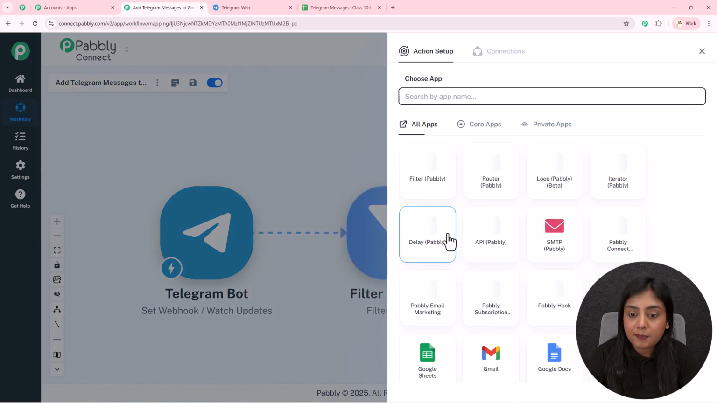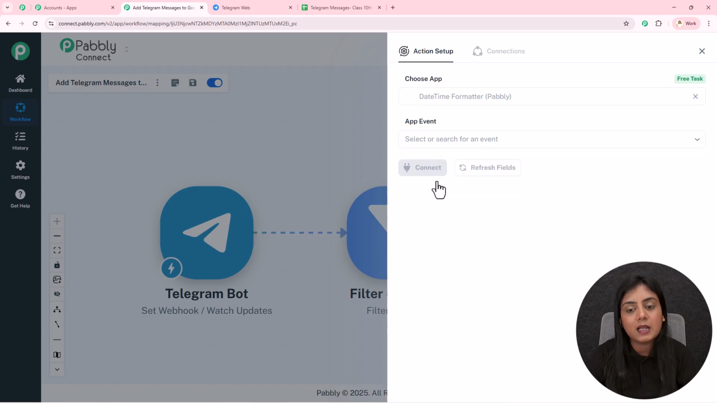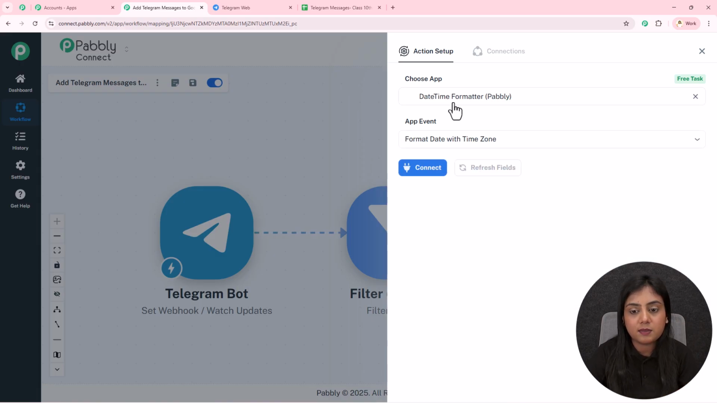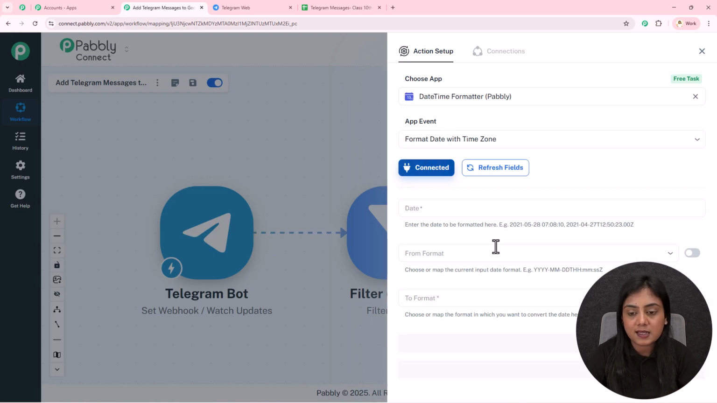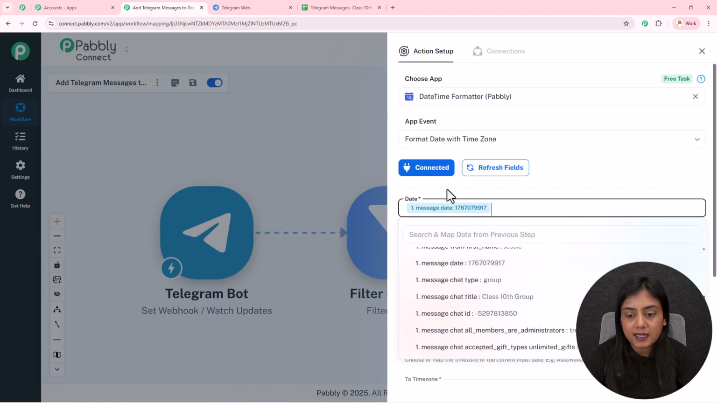For the action application, select over here Date Time Formatter by Pabbly. With the help of this amazing feature, we can format the date with time zone or other things using this feature. Okay, so let me select this event, click on this connect button. We have to map the date that I want to edit. This is the date, I will map the data.